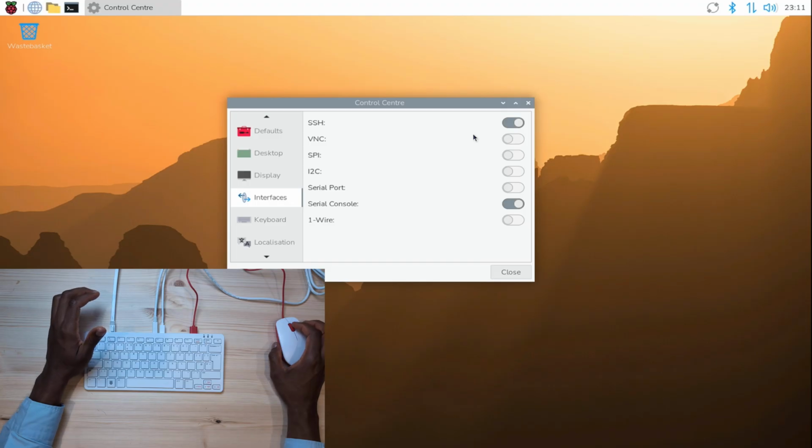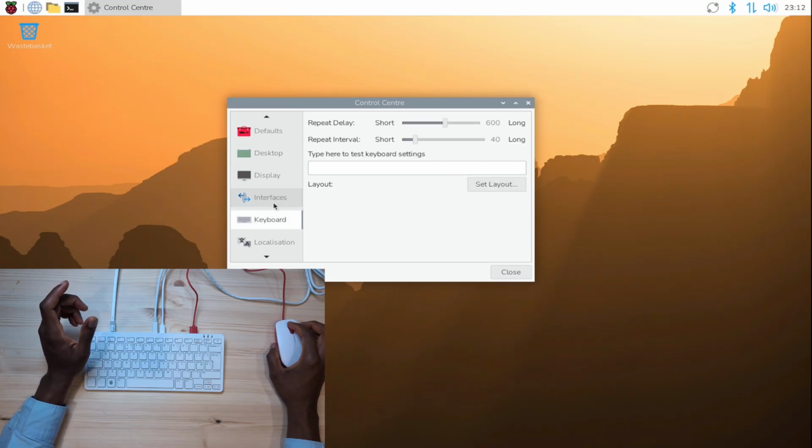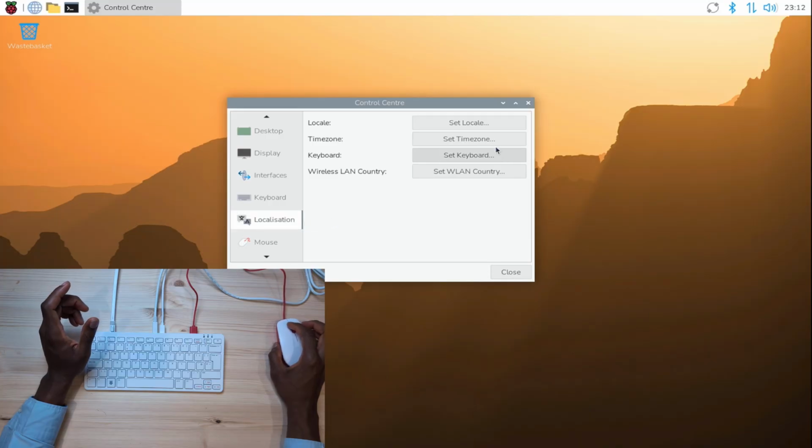SSH, for anyone that's not sure, is a secure shell. I can access this from any PC on the same network and sometimes across networks if I have a VPN installed. We have some keyboard settings here. I'm not going to touch any of that. Off the keyboard, we have localization. So that's your date, time, Wi-Fi, keyboard stuff again.